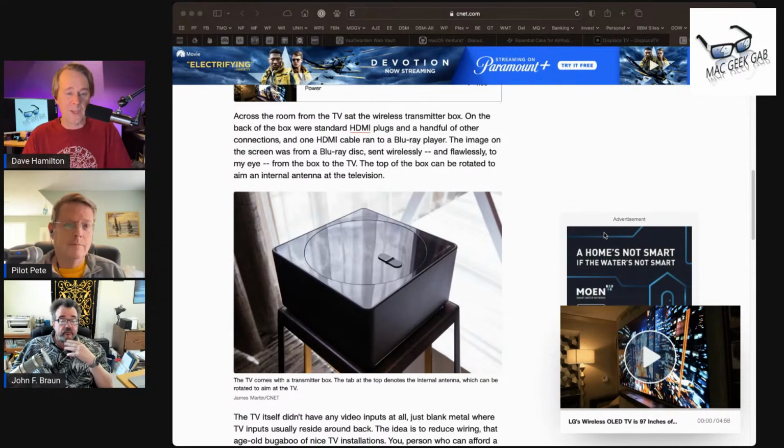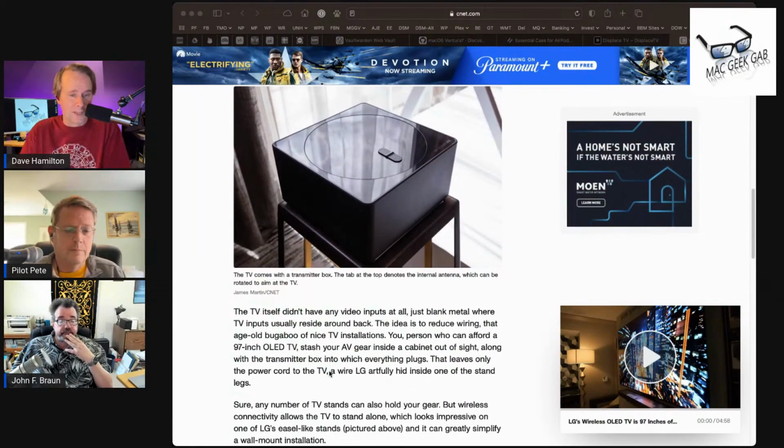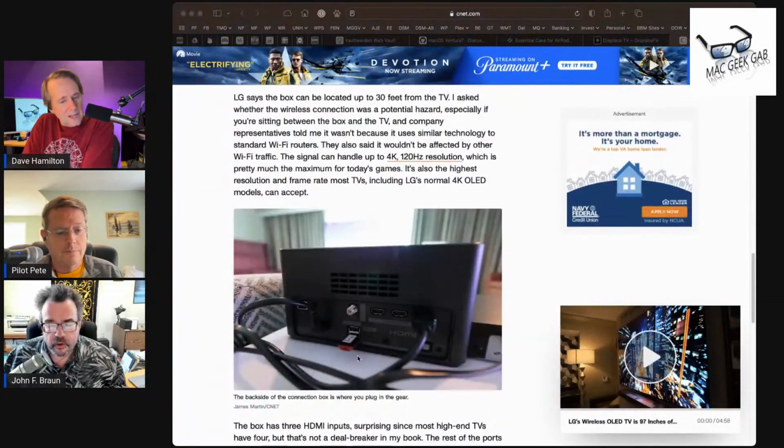It goes about 30 feet. You can even aim the antenna at the TV so it's directional, which gives it better range. And you can't plug into the TV. You can only plug into this. The nice part about that is you don't have to worry about where you place your TV versus where you have your Apple TV and Blu-ray player and all of those things. So, yeah, it's a pretty fascinating device.